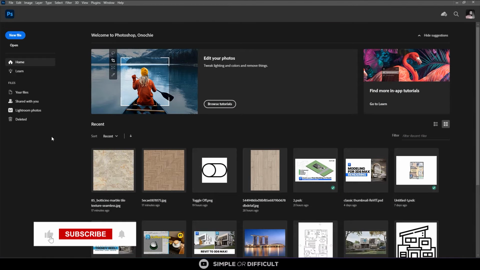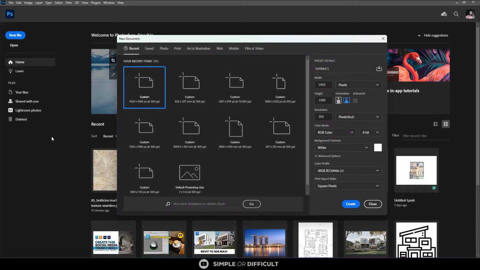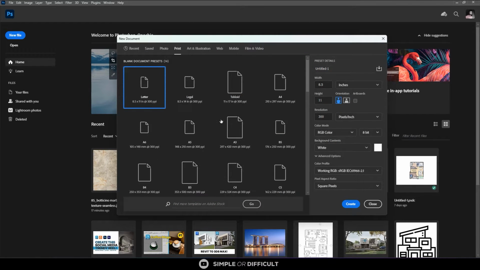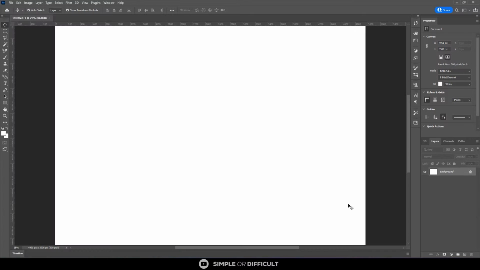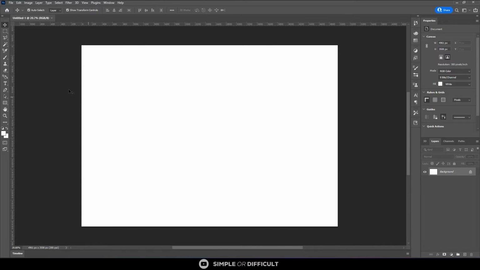Alright, so now we are inside Photoshop. I want to create a new file, and in this file I'm going to show you how to create A3 sheets. We exported an A3 sheet from Revit, now we're going to import the A3 sheet. So I'm going to do Ctrl N, and I'm going to come down here to print, view all presets, see A3 sheets over here. I'm going to put it in landscape mode, and don't touch any other thing there, just say create.